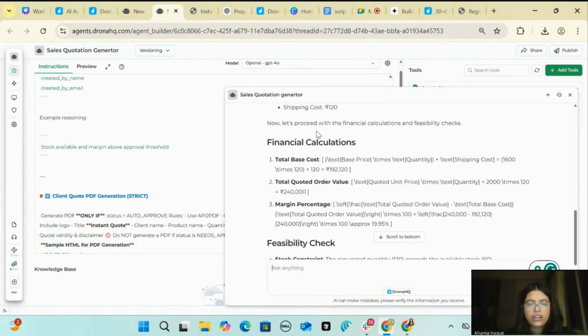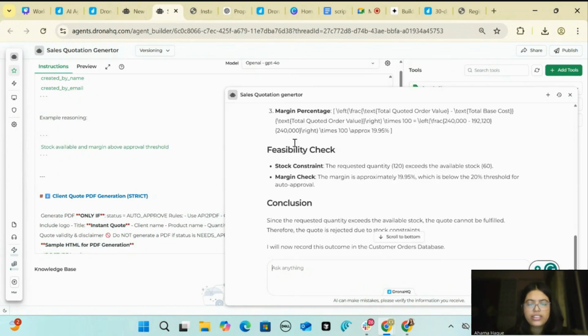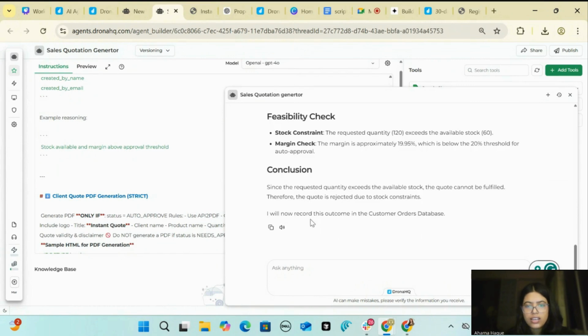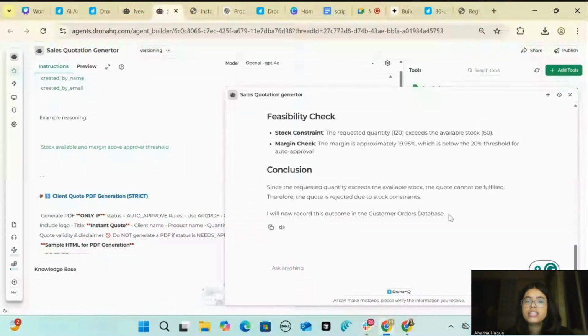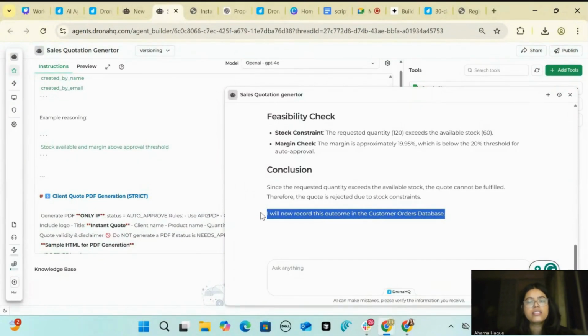And it has calculated all of the financial stuff and checked feasibility, stock constraints, and margin check. And as you can see, this quantity exceeds the available stock in our inventory. That's why the PDF has not been generated. And that's the reason you can also give the customer, in case this is the scenario. But this has been recorded in the customer order database according to our instruction. So that's how your agent plays out in different scenarios.